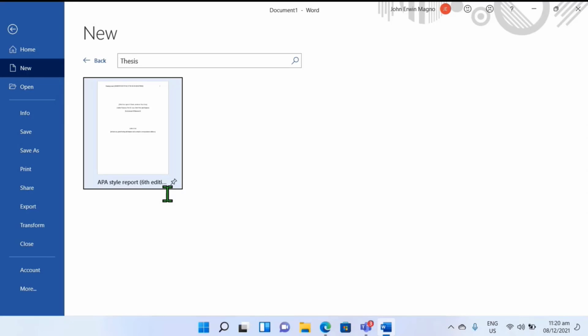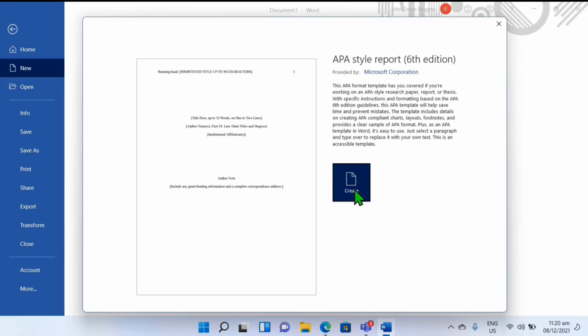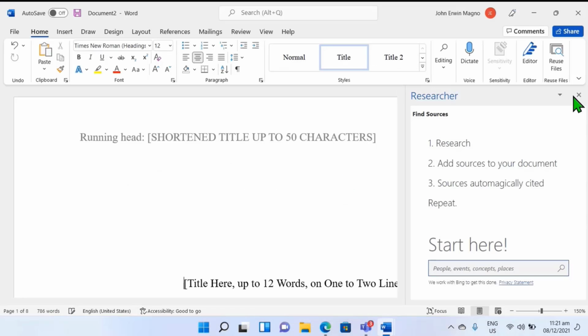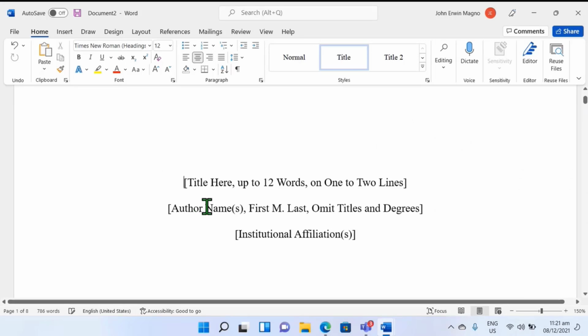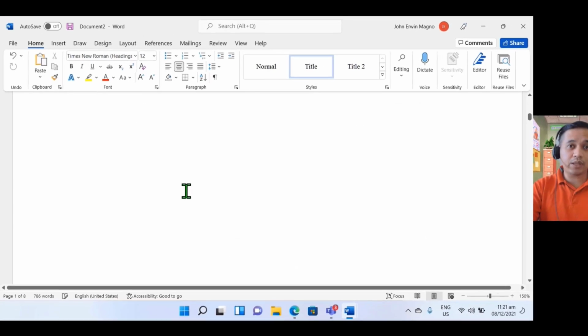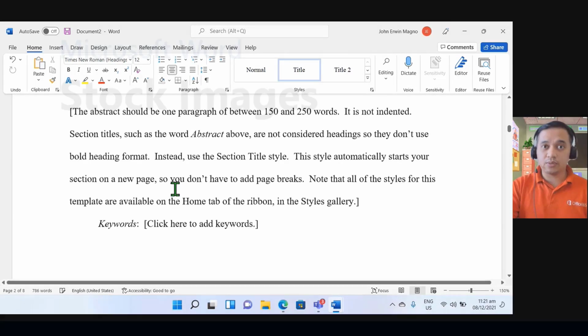Ang gagawin niya, ipapakita niya sa akin yung mga available templates. What I have here is the APA style report. So if I click here and then click create, automatic nandito na yung aking document file. Nandito na yung template ko that I can start and begin with.